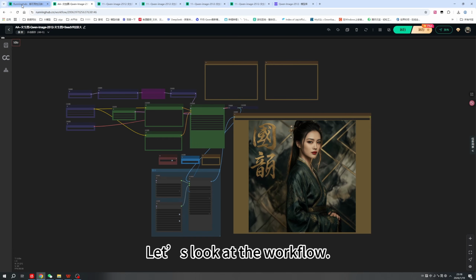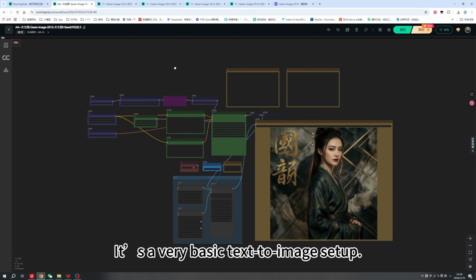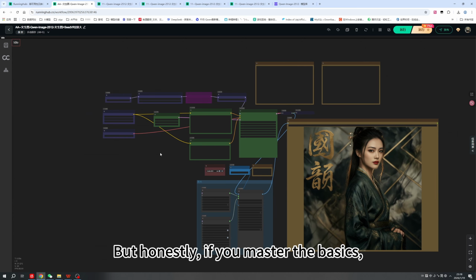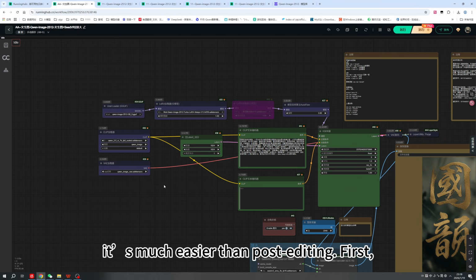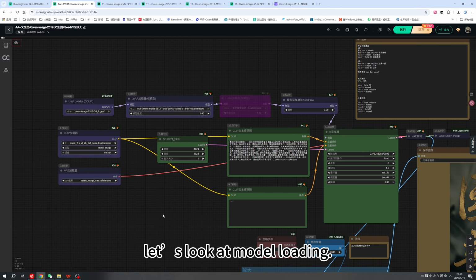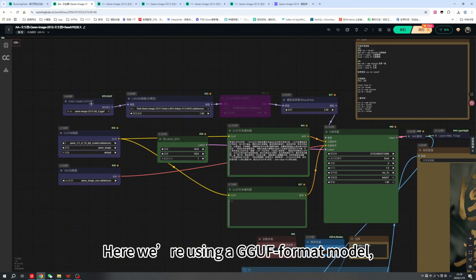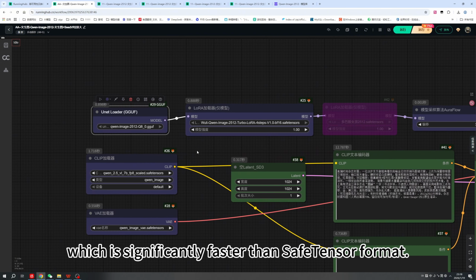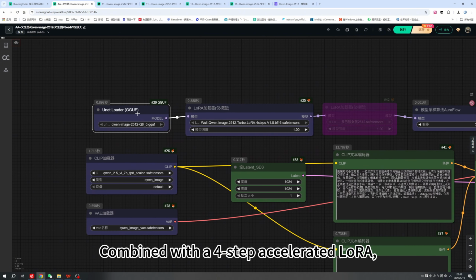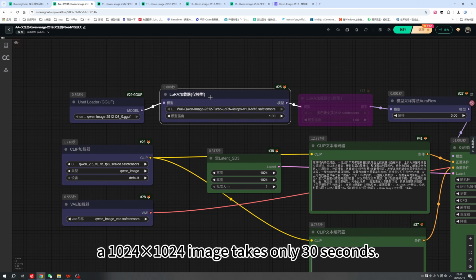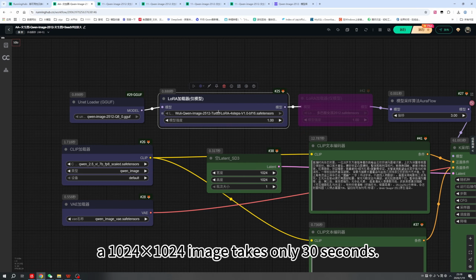Alright, enough talk, let's look at the workflow. It's a very basic text-to-image setup. But honestly, if you master the basics, it's much easier than post-editing. First, let's look at model loading. Here we're using a GGUF format model, which is significantly faster than safetensors format. Combined with a 4-step accelerated LoRA, a 1024 by 1024 image takes only 30 seconds.